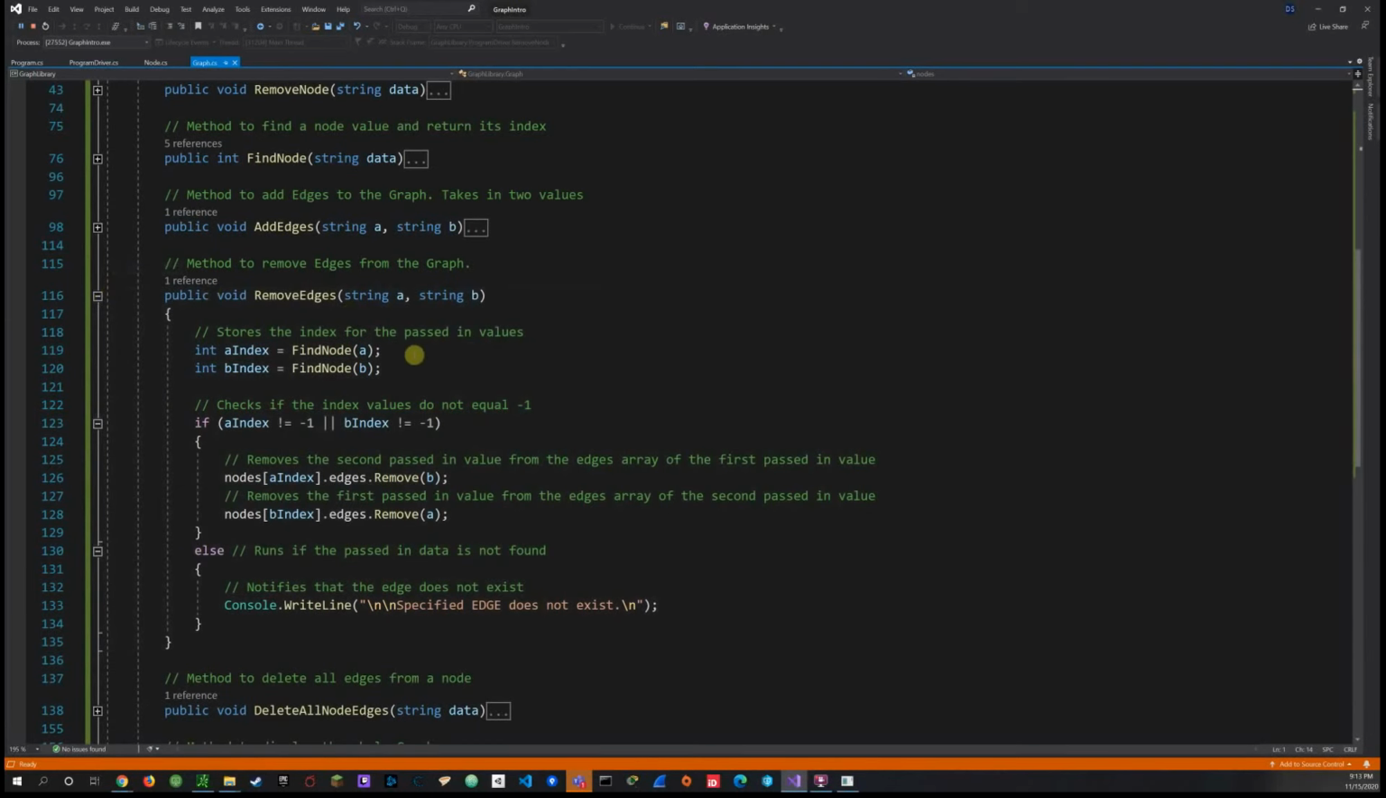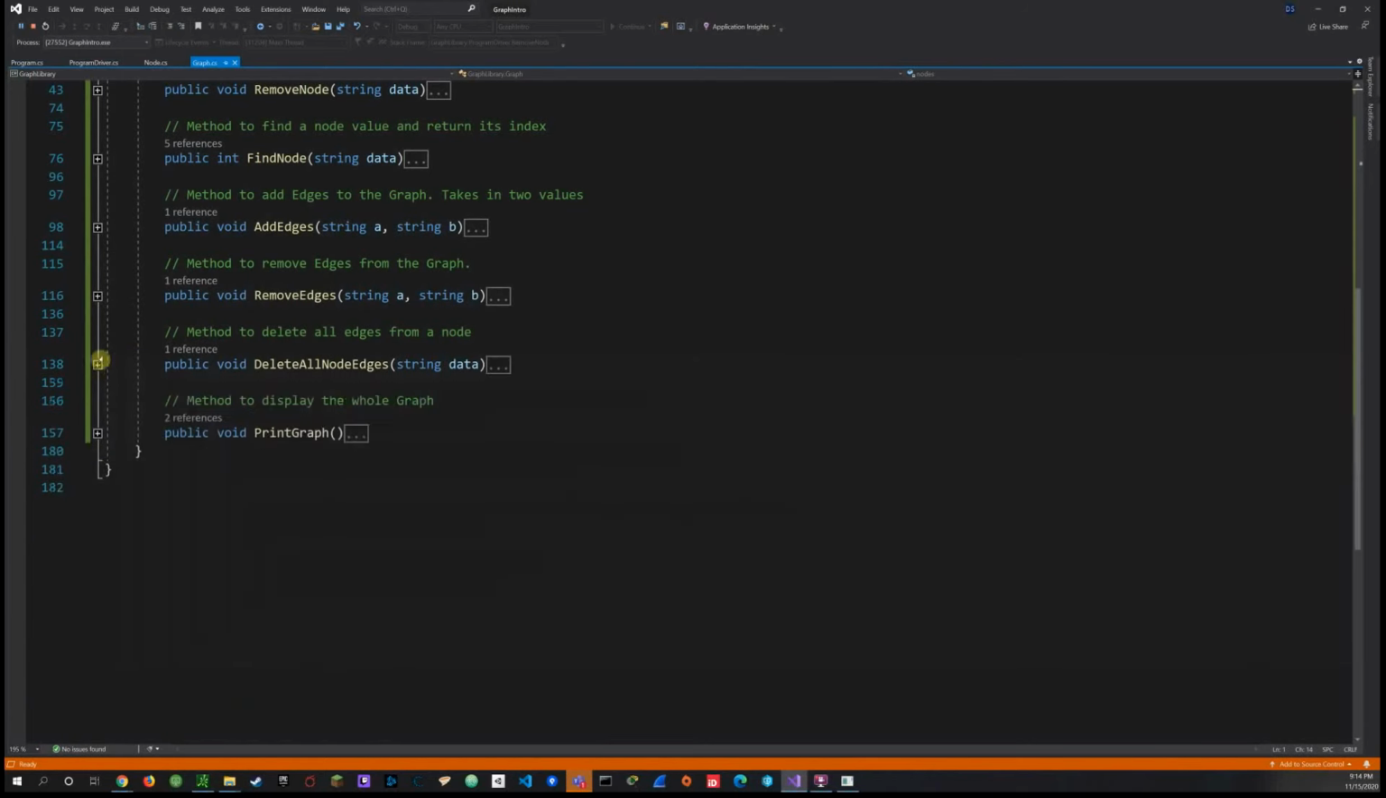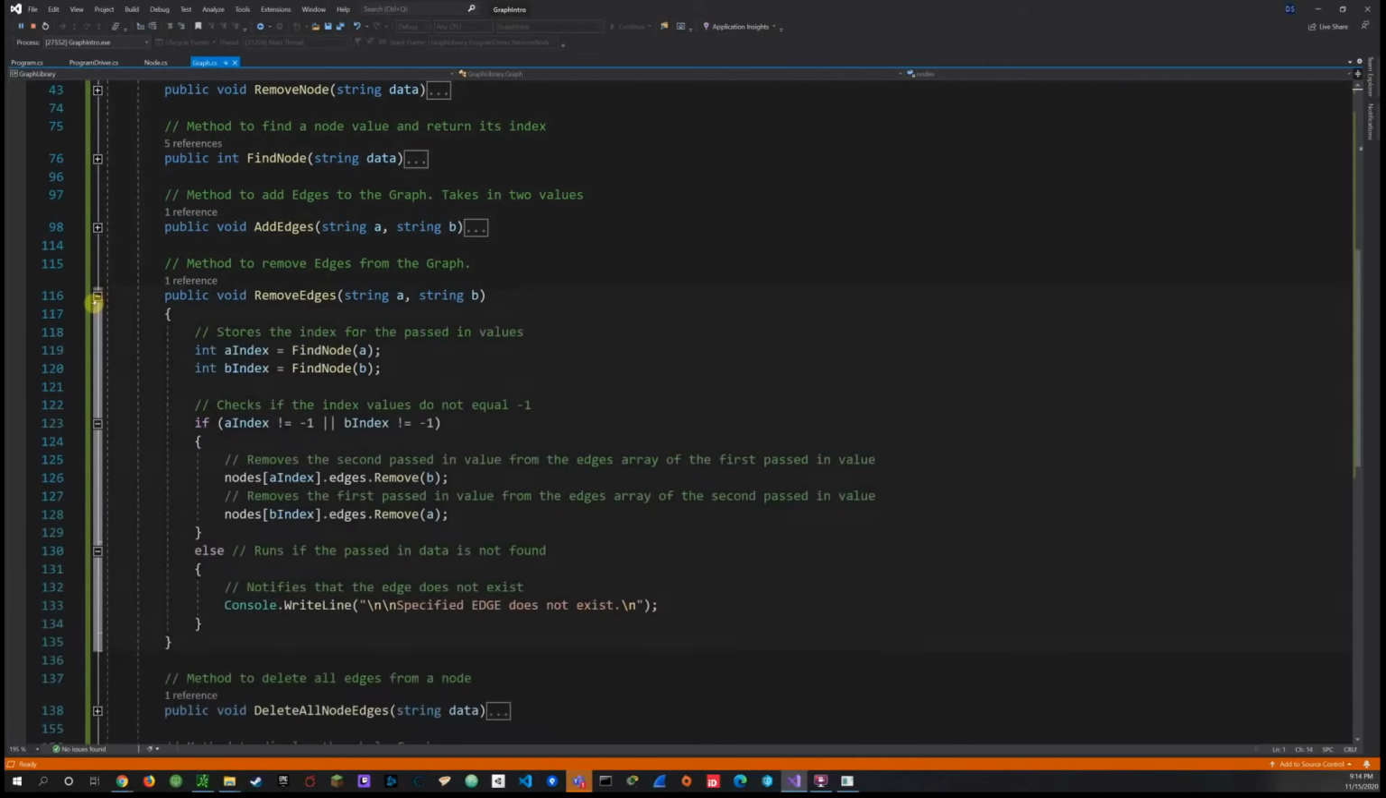Remove edges is very similar to add edges. We're going to store the index of the first object and the index of the second object, make sure those indexes do exist, and then we're going to remove from the edge array. We'll remove the second option from the first option's edge array, and we'll remove the first option from the second option's edge array. Otherwise, we will show that the edge does not exist. And we covered this, delete all node edges. When a node gets deleted, all the node edges get deleted. Otherwise, you're just deleting one connection when you call remove edges.